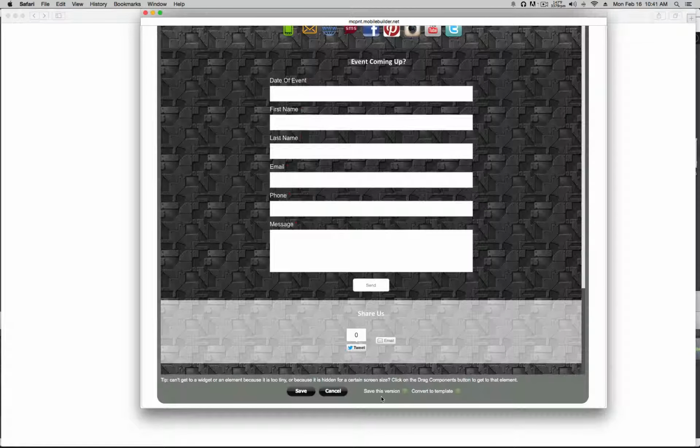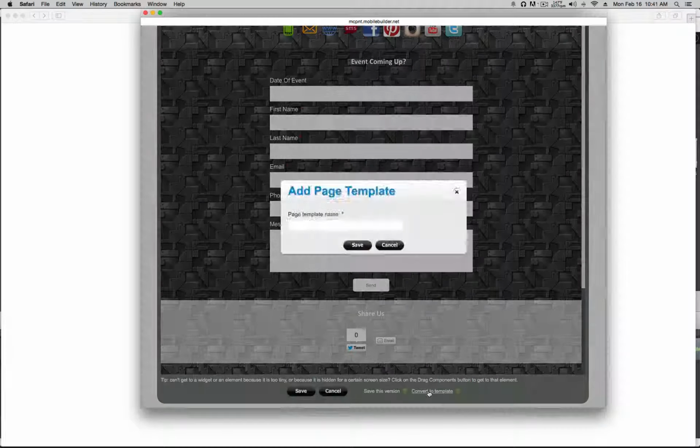Also notice to the right of the Cancel button are 2 links. One is Save This Version, which is the same link I showed you at the beginning of the video, and to the right of that a link titled Convert to Template. The Convert to Template link is a real time saver. Let's say that you've created an app that you really like and have customized your contact information and the layout is perfect. Simply click on the Convert to Template link and give your template a name.